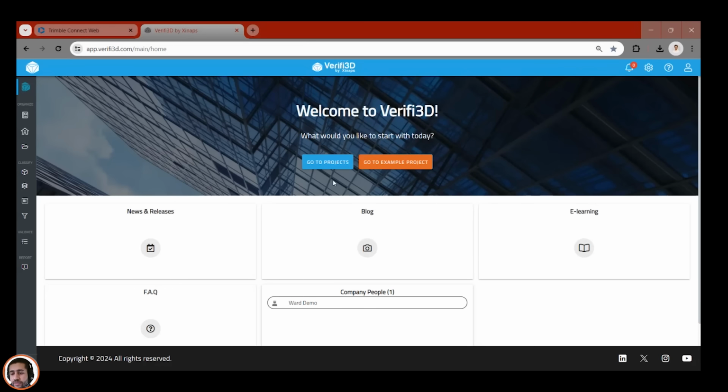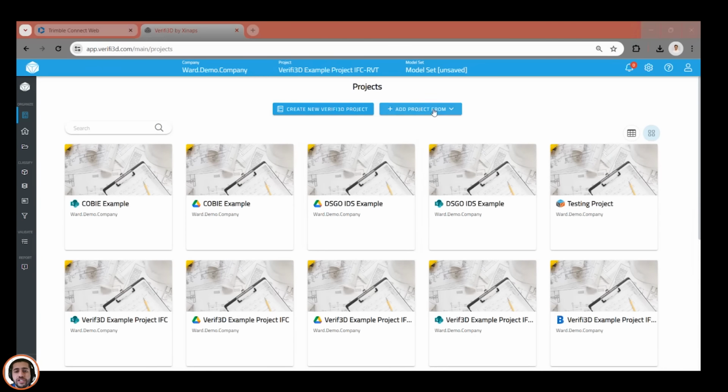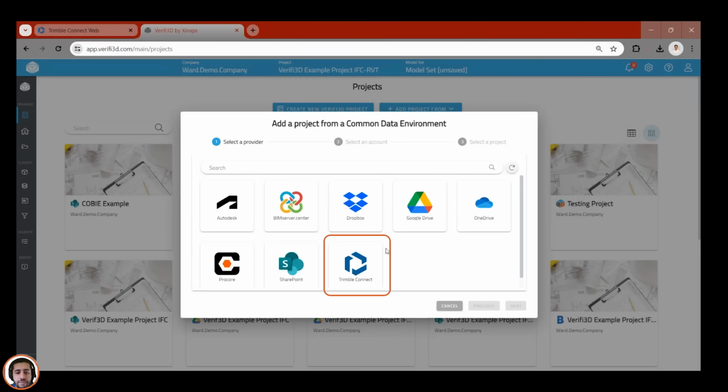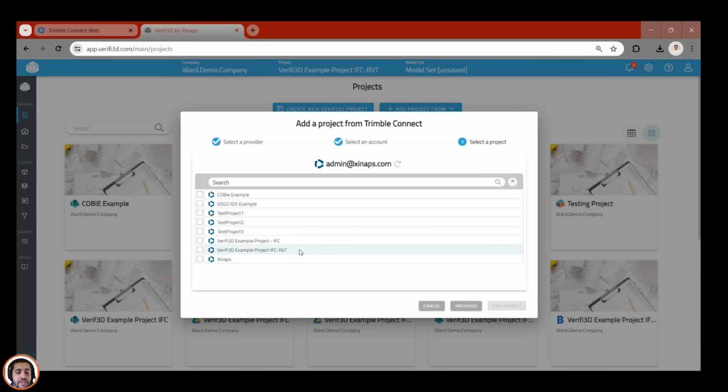Okay, so heading to my Verified account, I will go to my projects. And I can establish the integration by clicking over here, Add Project From, and then I can choose Trimble Connect from here. When you choose the CDE, you need to add your account that is linked to that CDE. So this is the account that I'm using. Of course, if you click on Add Another Account, then you can add your Trimble Connect account over there, and then you can connect to your projects. I'm going to choose this one. And I'm going to navigate and locate. This is the project that we have.